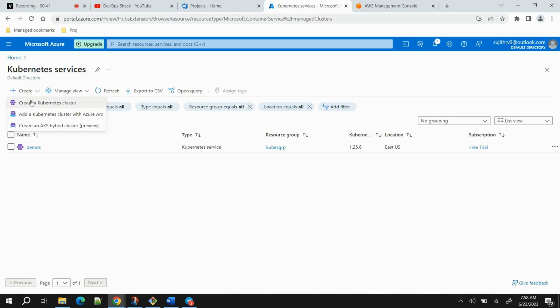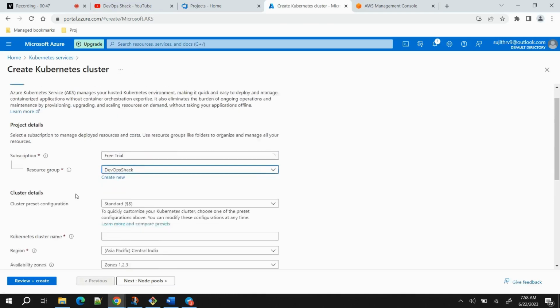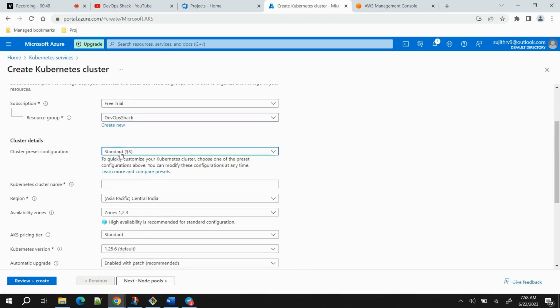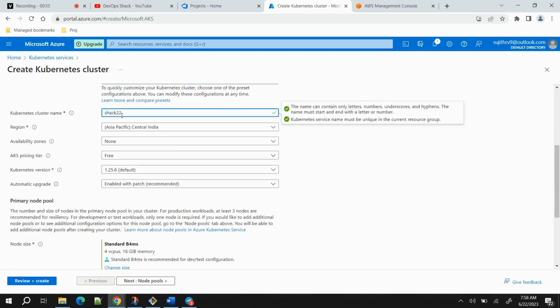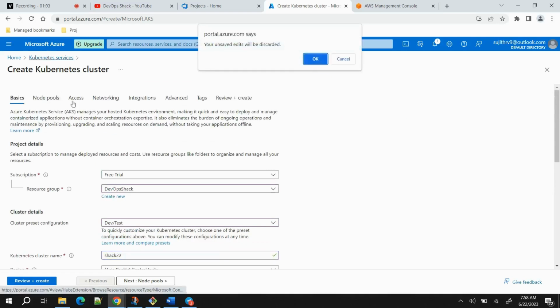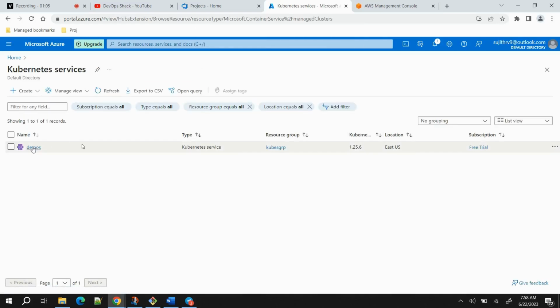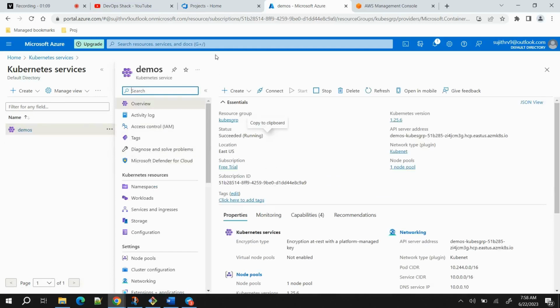To create a new Kubernetes service, you can click on create a Kubernetes cluster, and it will take you to this page. You can provide the details like resource group name and cluster details, like we want to use it for dev test, and a name would be fine, like Shack22. These are the minimal details. As of now I could not create one, so I will just use the one that is already created. This is the one which is already created, so I am going to deploy the application on this.